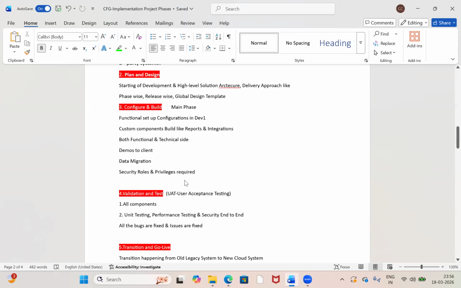Next, security roles and privileges required, very important. What roles are required for the consultants? What privileges do we have to provide for a particular consultant who is working on the project?